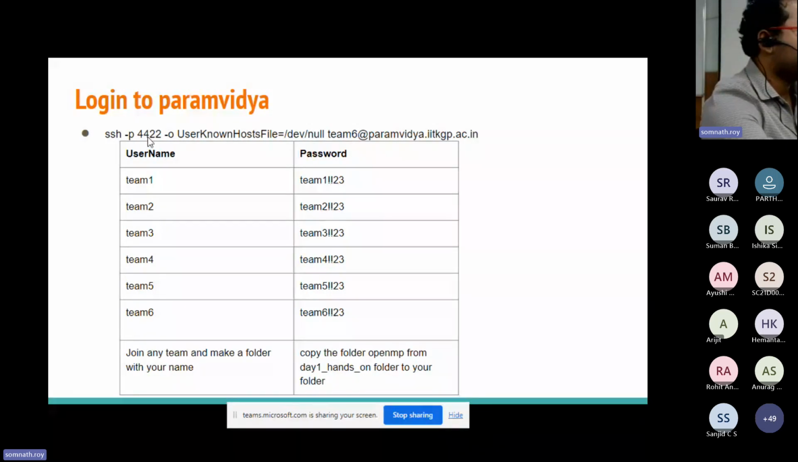This is the port for logging in remotely, and you have to join any of the teams. You change this part. This is team 6. You can change it to team 1, 2, 3, 4, 5, or 6, and the corresponding passwords are written. You can log into any team. So 6 logins have been created.